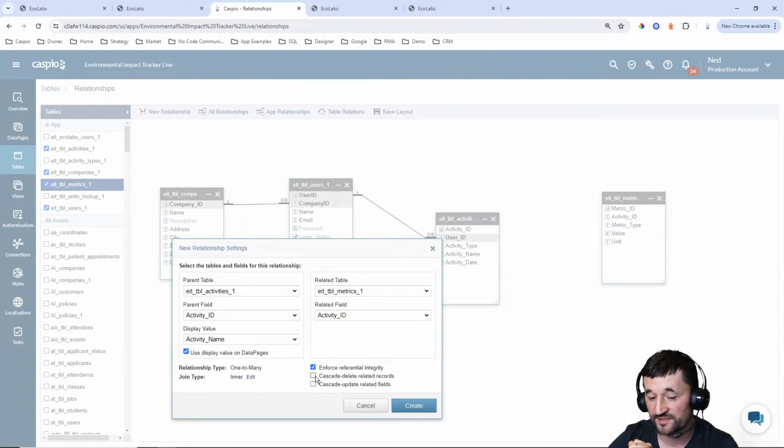Now, let's say you check this box. Be very careful with this one, cascade delete, okay? Very, very careful with this checkbox. Now, if you delete the activity in your application, not only do you delete the activity, but you also delete all the related entries in the metrics table as well. That's what cascade delete allows you to do.